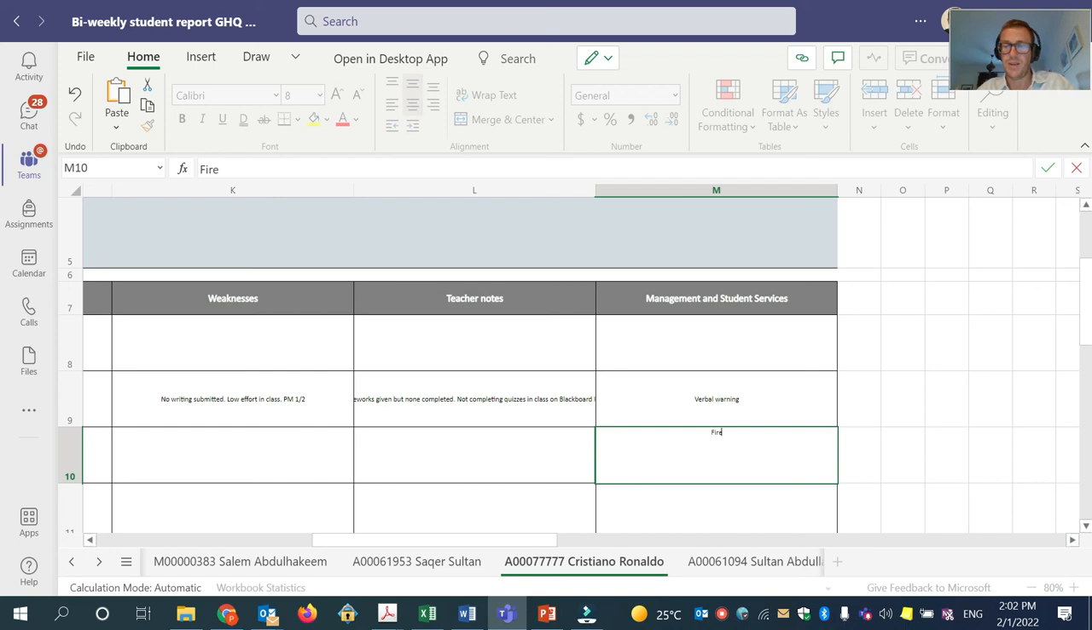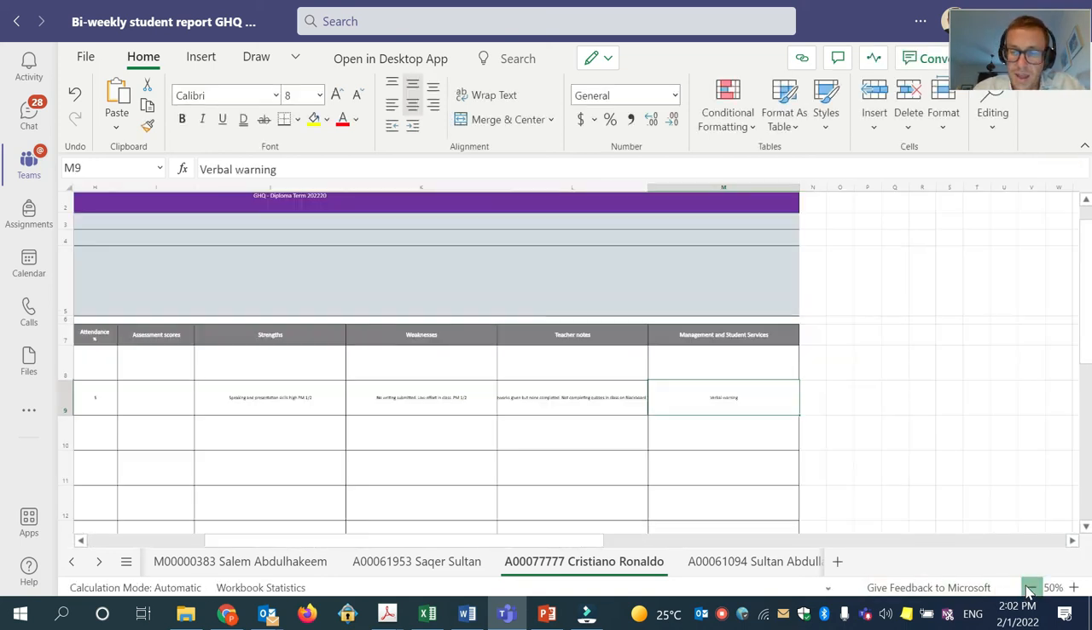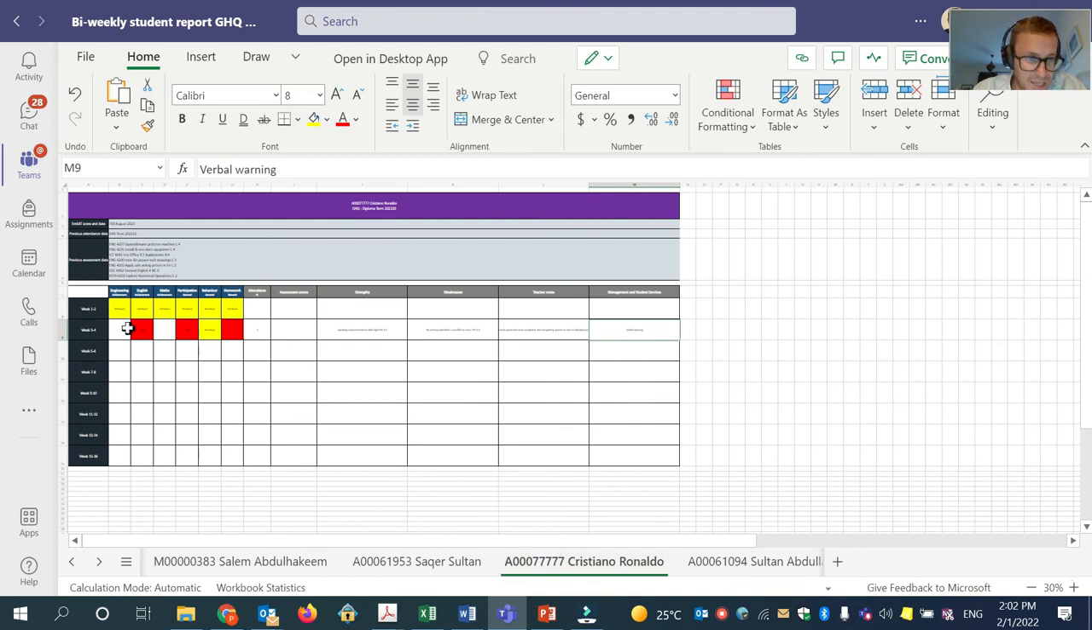Okay, and then over the term that will build up and we'll see a report showing information. So hopefully next week the student will improve and we'll see as it goes along as the term progresses. Okay, so that's the reporting system. Good luck with it. Hope it works out.